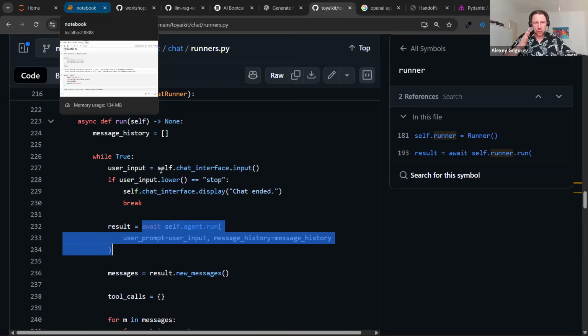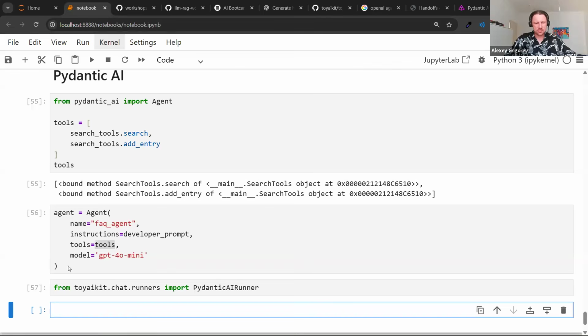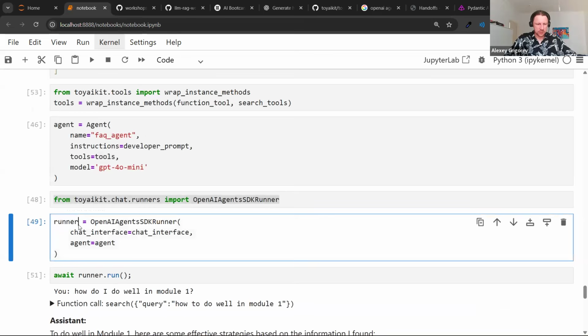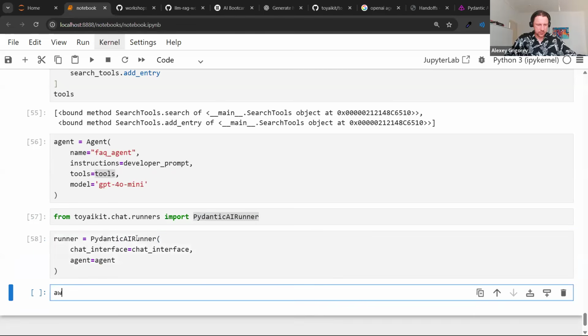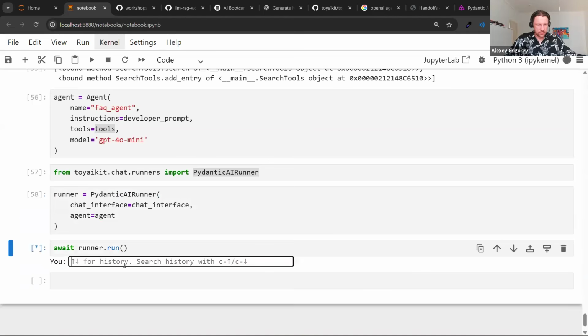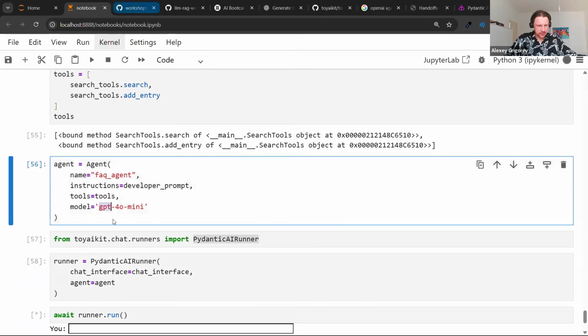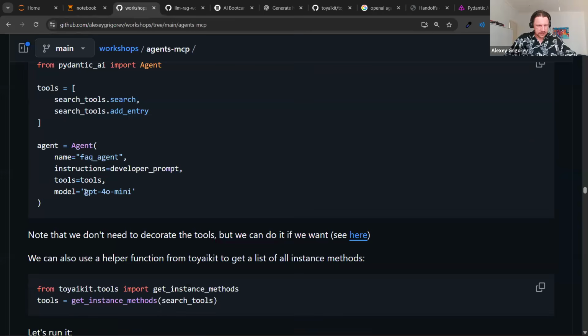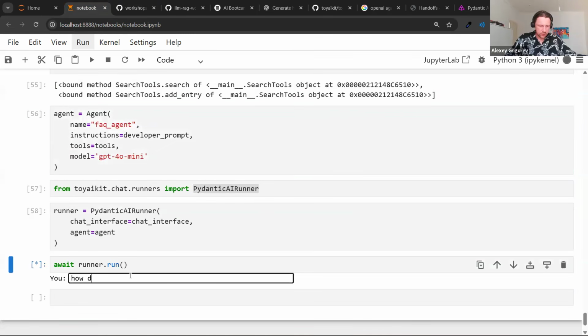I encourage you to go through this implementation yourself after the workshop. For now, for simplicity, for saving some time, I'll just use it. So we replace it. Now it's also asynchronous, that's why I do runner.run. Actually, I don't think it will work, I think I just copied the wrong thing. How do I do well in module 1? Let's see if it works.